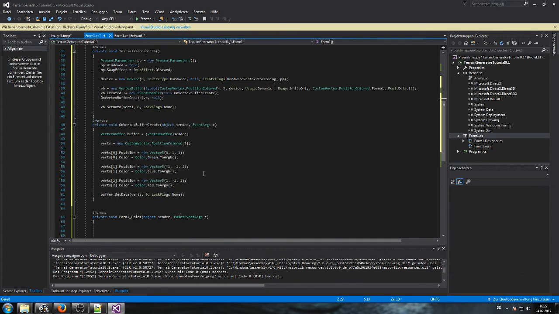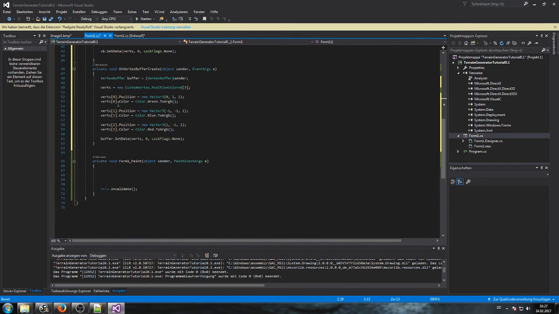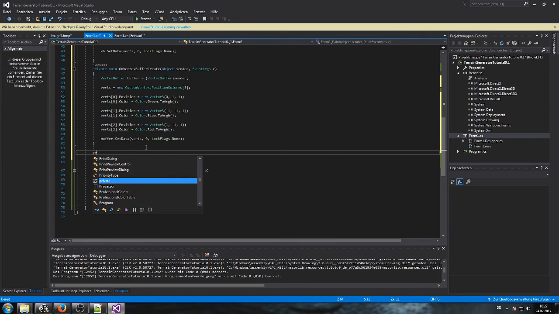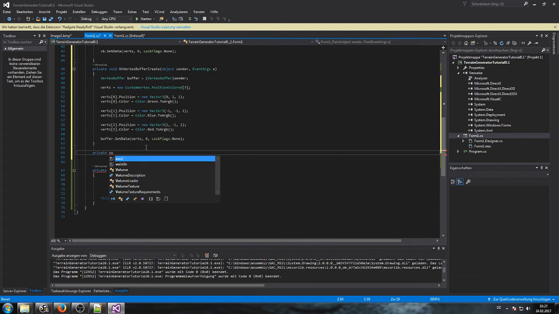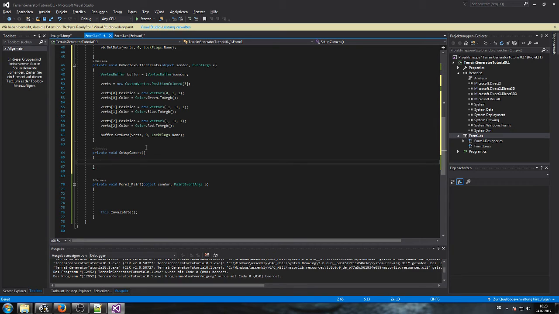So I mentioned it briefly a bit earlier. We're going to look at the center, which will be 0, 0, but we did not specify it yet. To be able to work with our three-dimensional world and to look at this whole world, we need to set up a camera. And this is what we're going to do now. Private void SetupCamera.